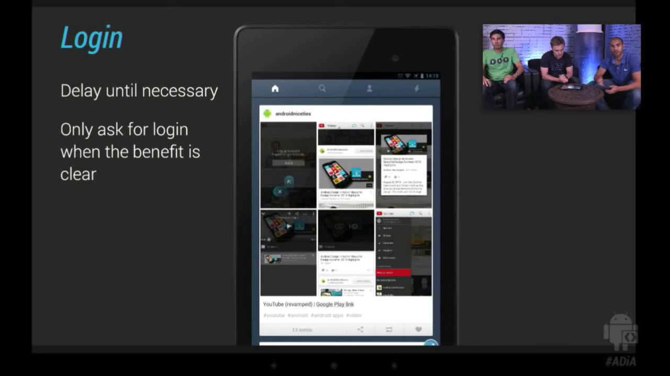So by far and away, I'd say delay it until the last moment possible. And the second point I want to make here is people are probably more likely to actually complete the logon if they can clearly understand why it's necessary. A great example of this, as shown here, is the Tumblr application. When you install Tumblr, you get the opportunity to log on, but you don't have to. You can immediately start using the application.